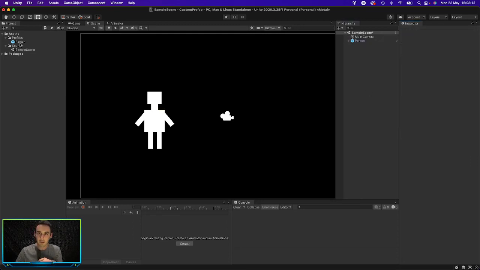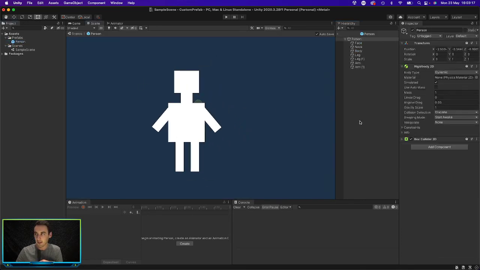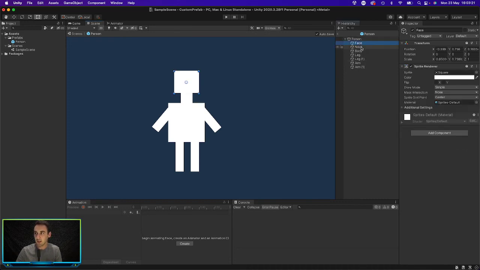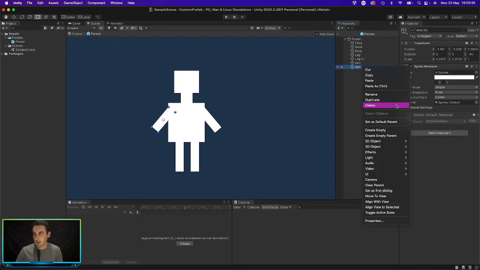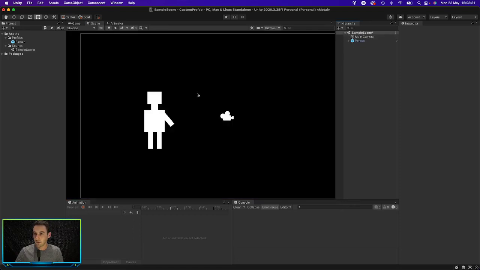But what I would recommend is double clicking on the prefab to open it, and then editing it in here. So as you can see, we've opened our prefab of a person, and you can see it has a face, neck, body and leg. And if we just go ahead and delete one of the arms just like that, and then we can save that. And if we go back to our scene, you can actually see that it's updated in our scene as well, and our prefab of our person now only has one arm.